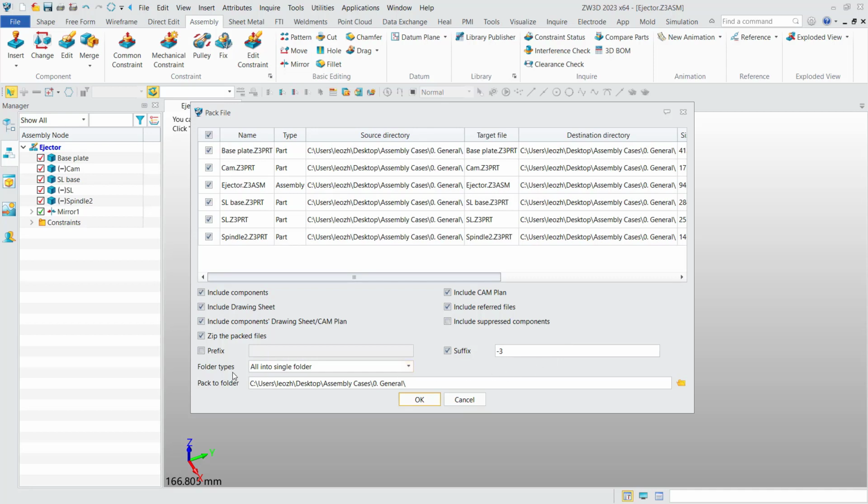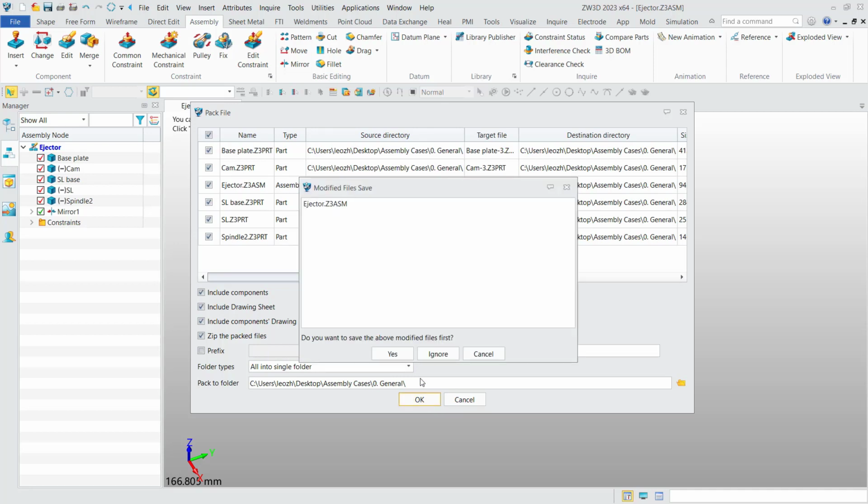And for the folder types, we have different choices: all into a single folder or keep the structure. If you have many sub-assemblies, you can choose that one, and there are some other choices for you. Okay, we just keep it all in a single folder. Now we can click OK to get the result. Actually, before you pack it, you need to save all modifications. Okay, we save it.